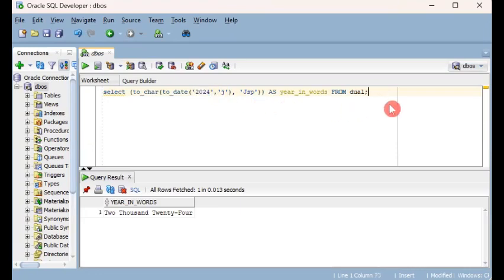But in this video, we've shown you that you can convert a year, which is a numeric value, to words. And we can do it in at least three ways: in all lowercase, in all uppercase, and in mixed case, sometimes called proper case, sometimes called title case.